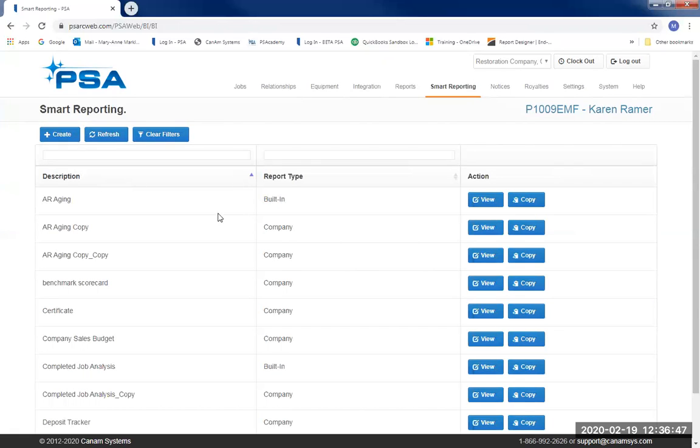Okay. One of the buttons across the top here, I just showed you that create button. The refresh button is for if you have made a copy and you saved it. You may have to hit this refresh for the brand new copy to show up on the screen here. And the clear filters, obviously this clears our filters. Okay, so that is everything that I wanted to show you in our presentation today.